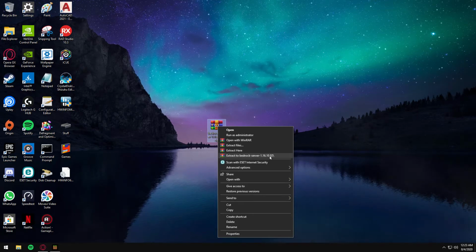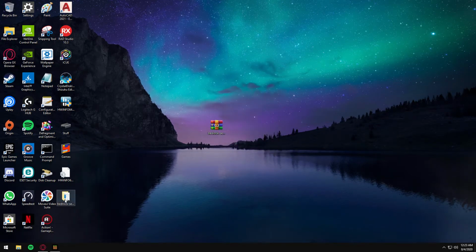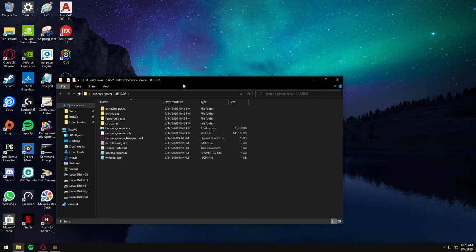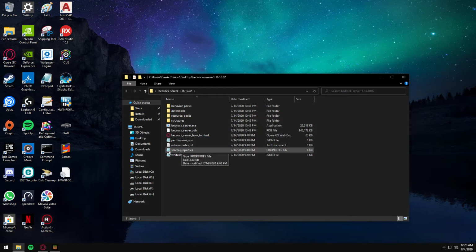You can use 7-zip or WinRAR, whichever works for you. Extract that. You'll see this folder. This is the Bedrock server folder. What you want to do here is open this up. Then you see a bunch of files in here. The one you want to launch first is the server.properties file.